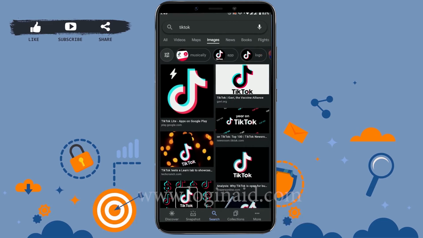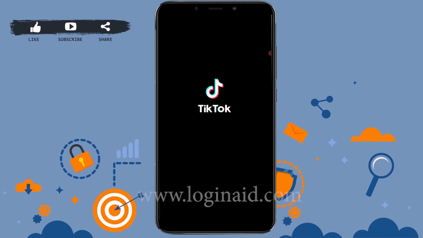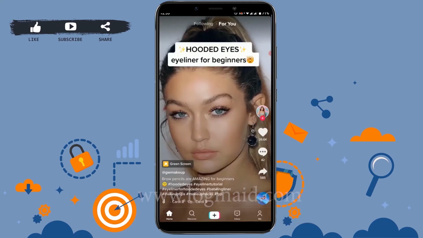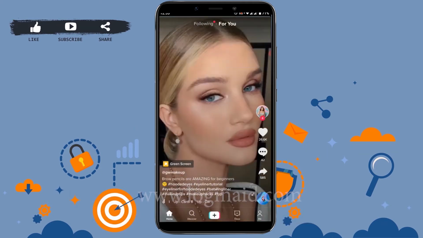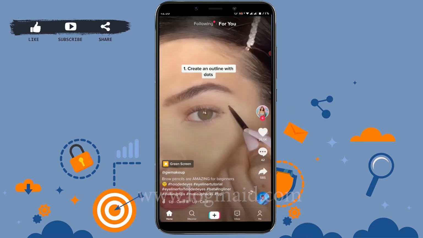Today, for this video, I will be showing you how to use the double exposure effect on TikTok. Now to begin with, first of all, open your TikTok application. Once you have opened your TikTok application, you can see at the bottom the create option. You tap on it.